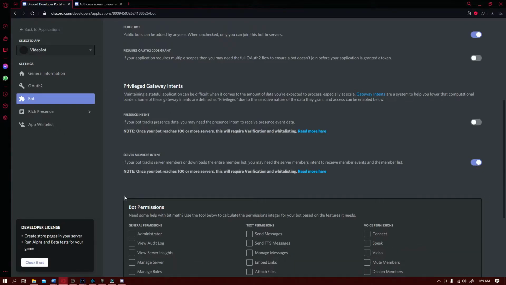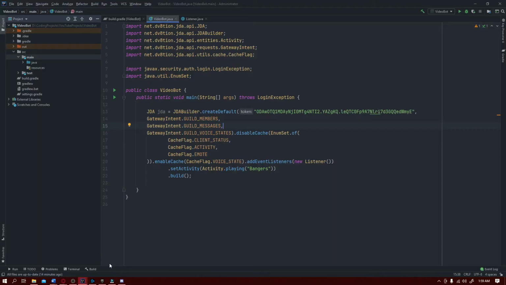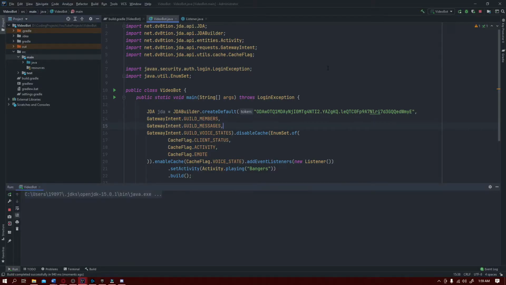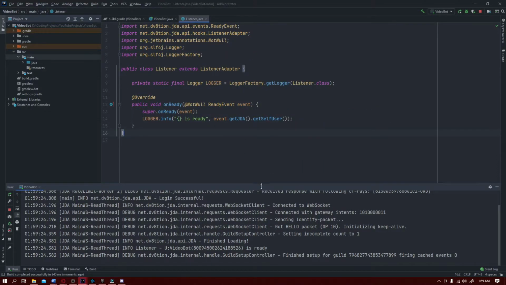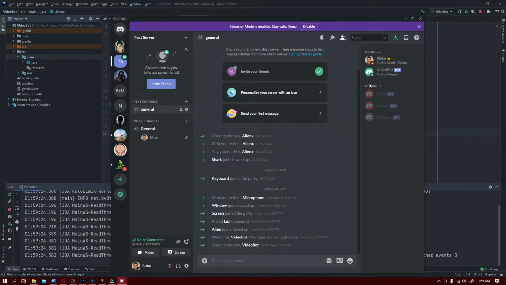So save changes, and we can go back to our bot, and then let's go ahead and give our bot a run. So we should be able to see our message here in the logger, and you see that the video bot is ready, so that's good. Finish the setup for the guild, finish loading, so this is all good stuff. Now let's go and check Discord and see what happened. So in our test server, we see that video bot is now online, it's playing bangers, so this is really good. Now we can go ahead and start firing up the commands and getting all of that to work.